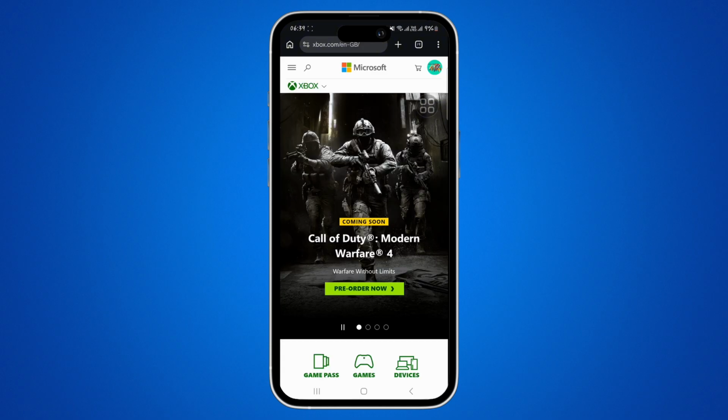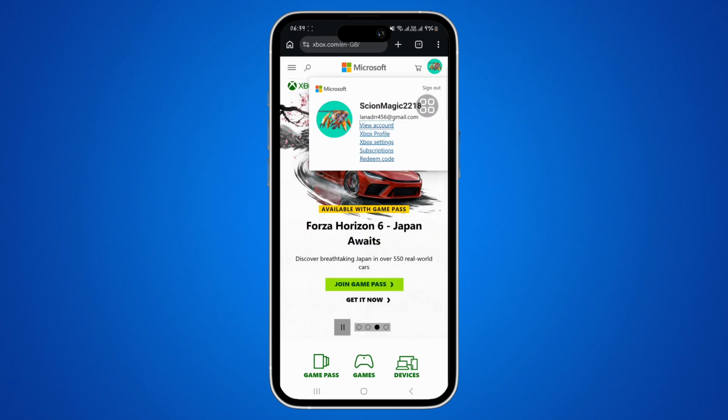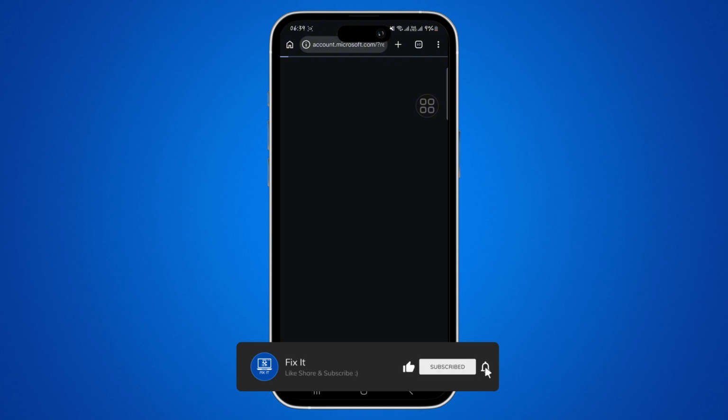Then after, tap on your profile picture icon from the top right corner of your screen. From the menu that appears, go ahead and select View Account option. This will direct you to your Microsoft account page.